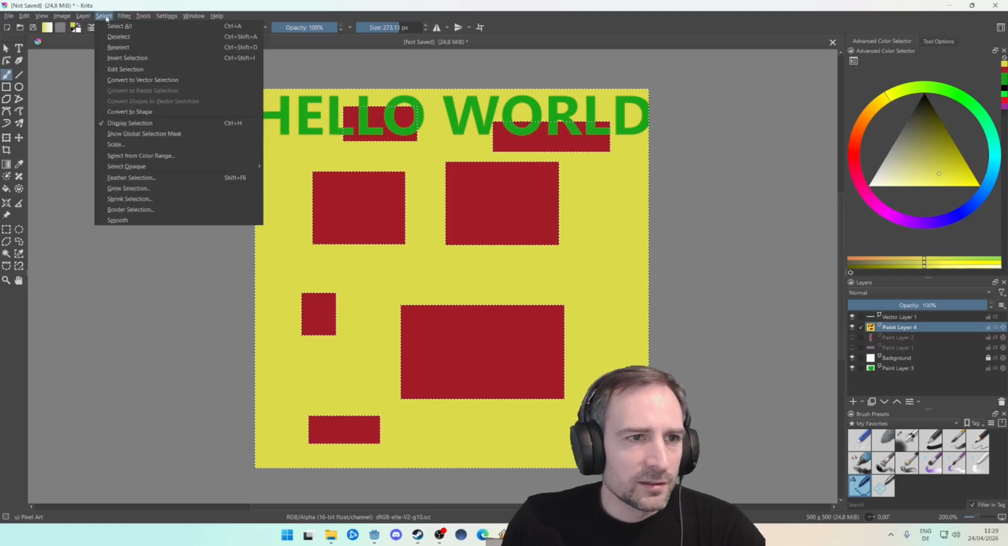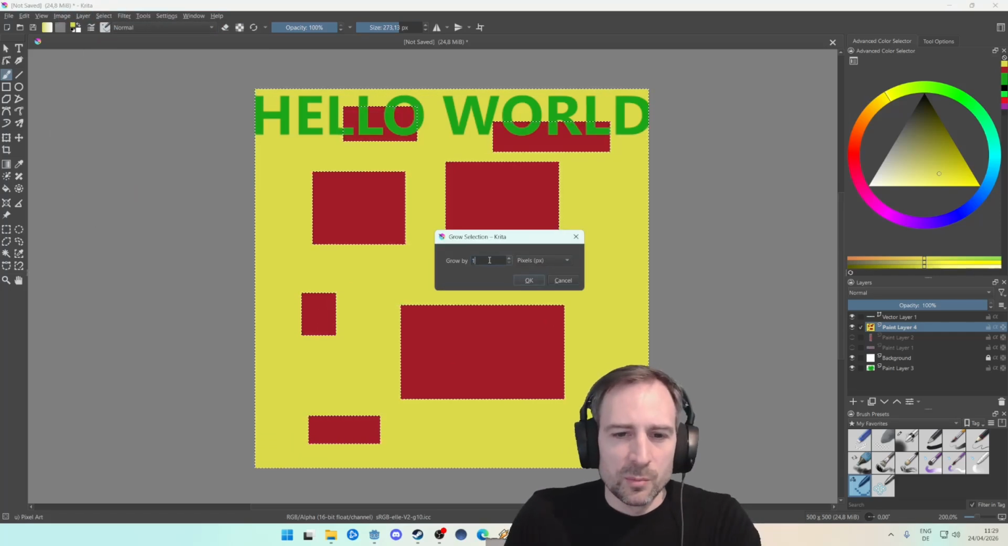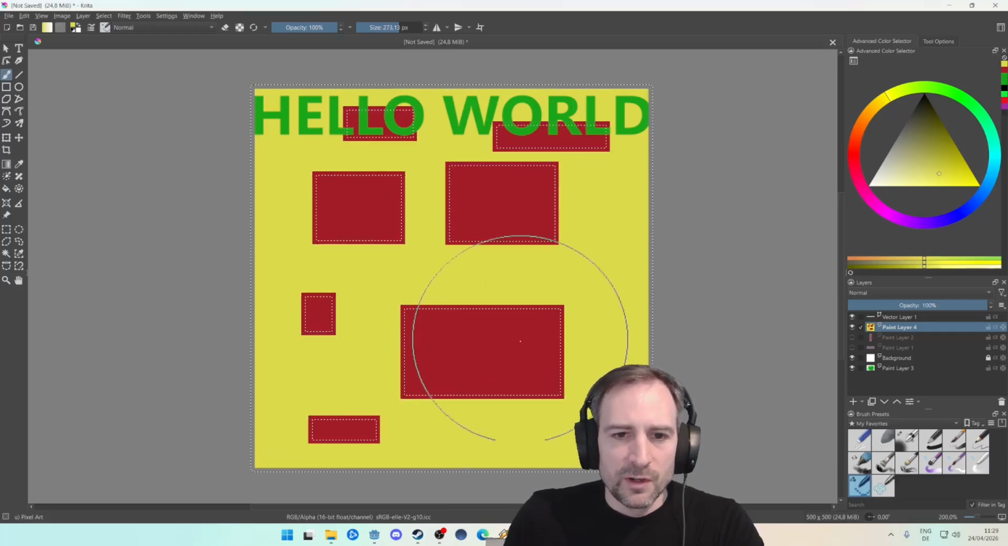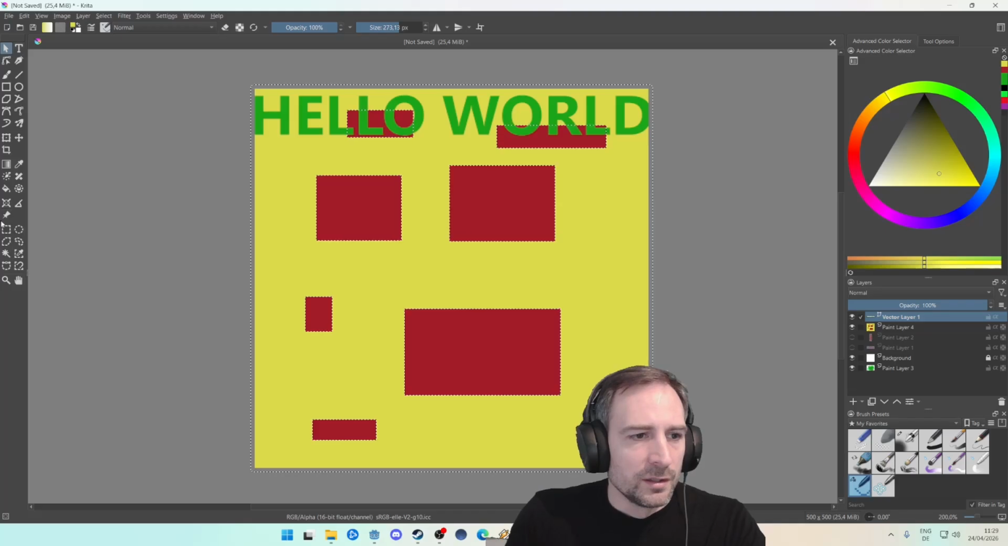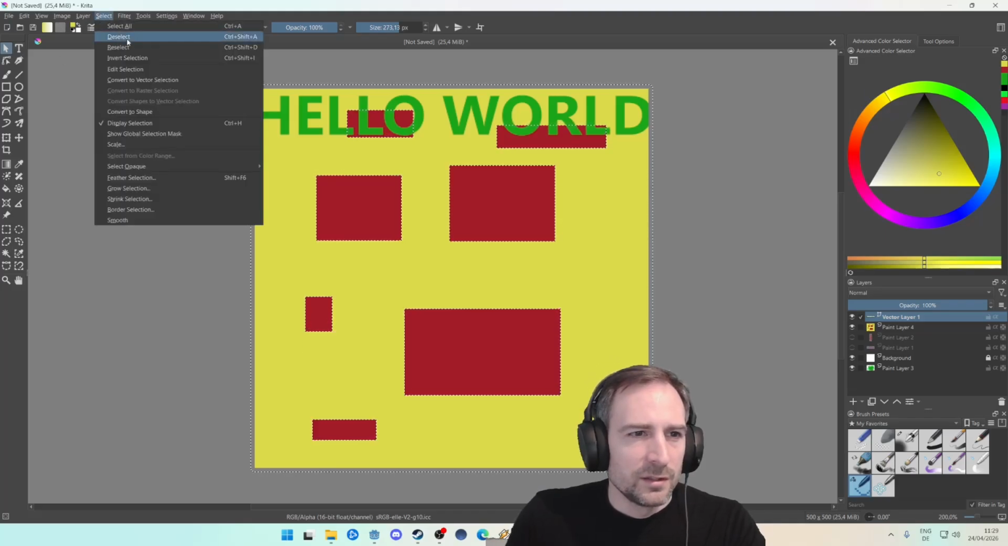You can also take the selection and actually grow the selection or shrink the selection. So for example, if I grow the selection by 5, now the red areas will be a little bit smaller. So if I paint over it, I can make it like this. This could be very useful if I, let's actually deselect here, select deselect.